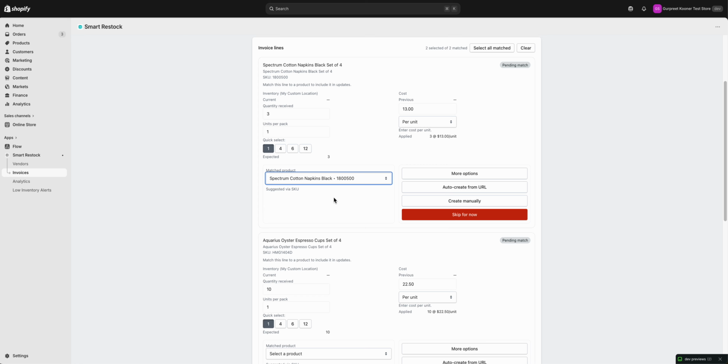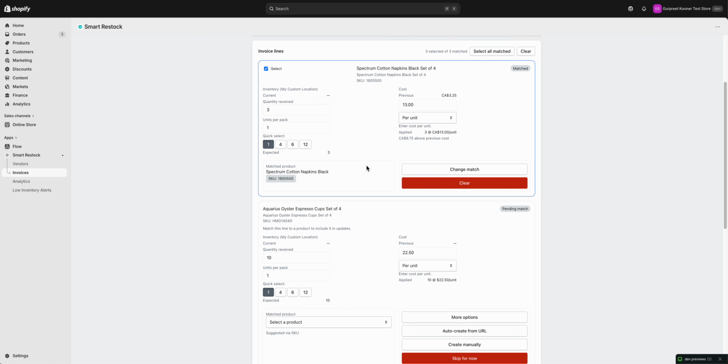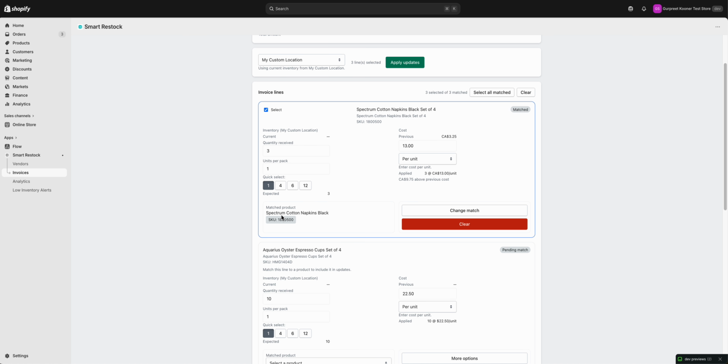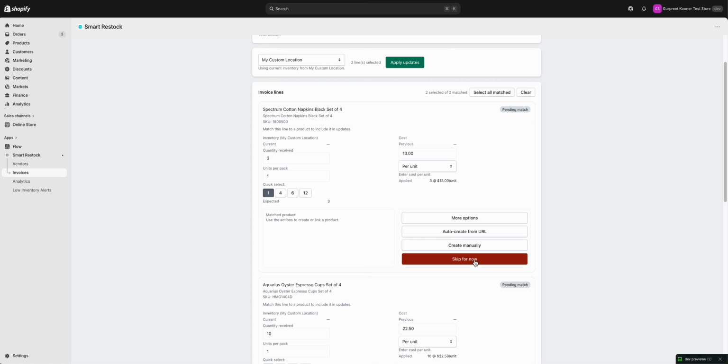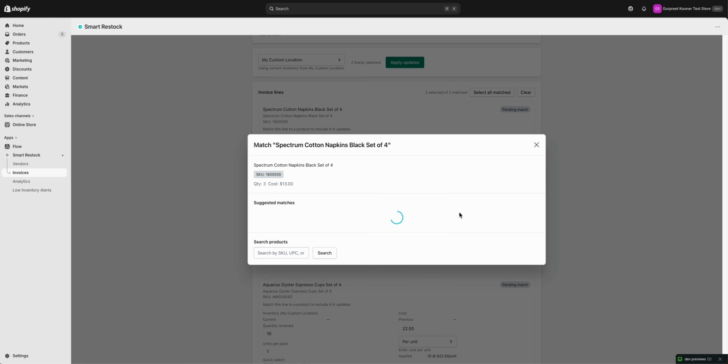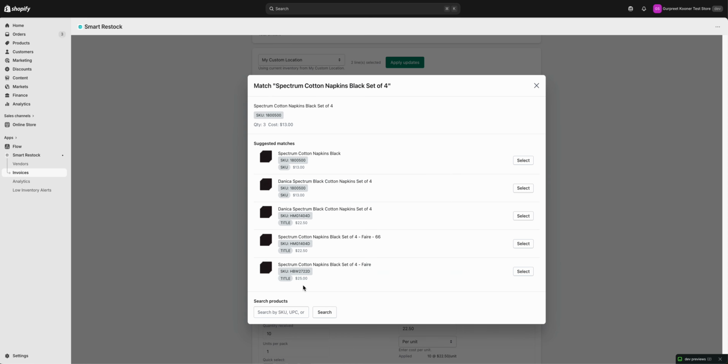For example, let's say I think that it's this one, and I can just select it and it'll automatically map it to that. Otherwise, if I don't think it's any one of these, once again we can just clear it and then go back. What I can do is here go to more options and it'll give me the suggested matches.